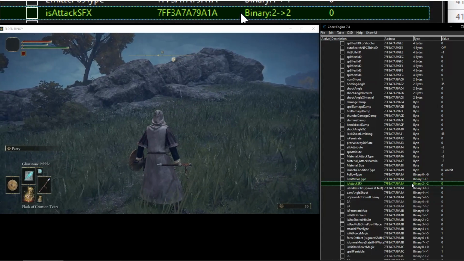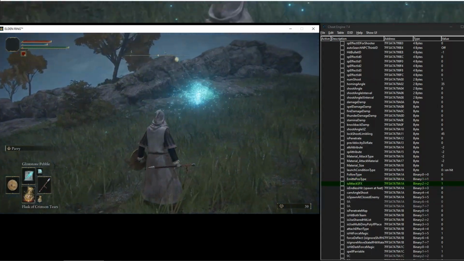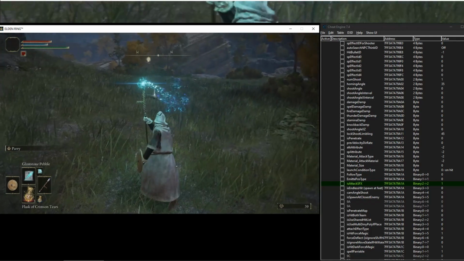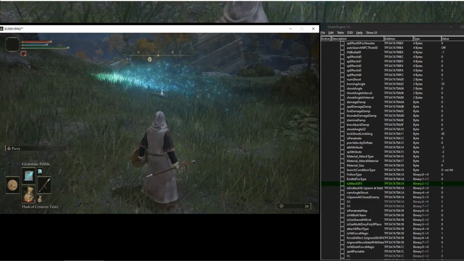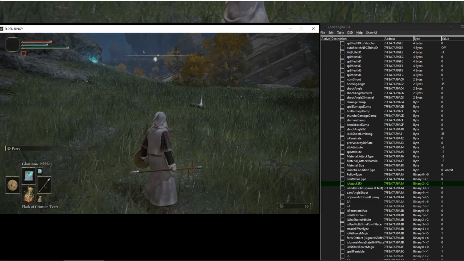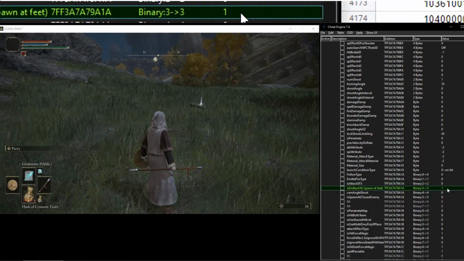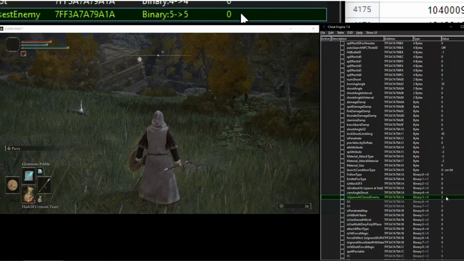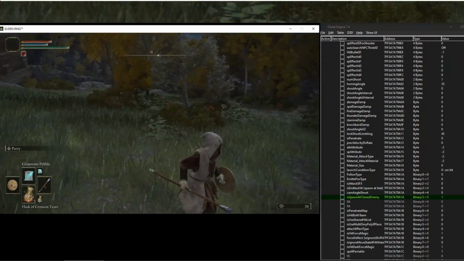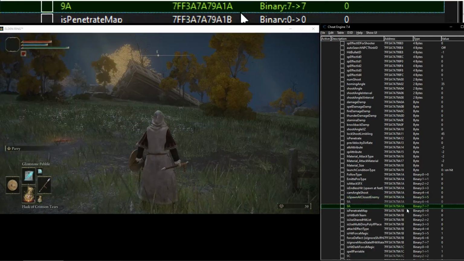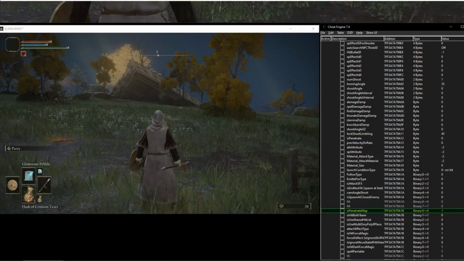Is attack SFX. This one is a little strange. There are bullets that do this behavior where they float around on the ground. Is endless hit, like it says, it just makes it so it spawns between your feet. Is spawn at closest enemy. This is self-explanatory. It spawns it on the closest enemy. Is penetrate map. This one just makes it fly through the map.